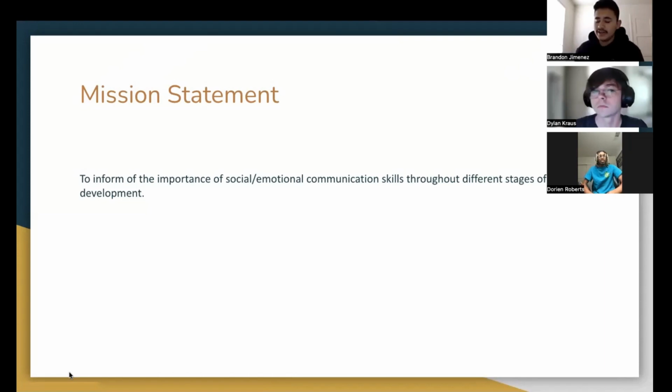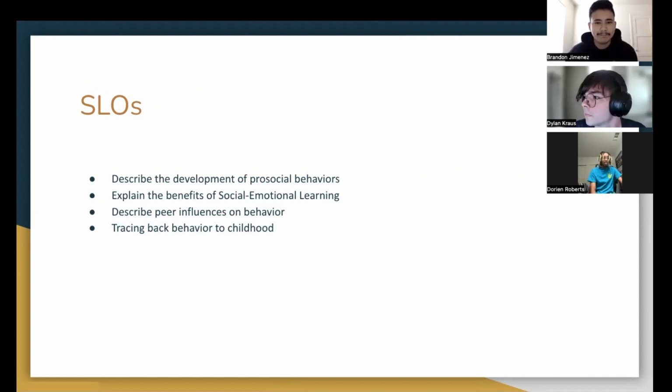So here is our first slide. We are presenting our mission statement, which is to inform of the importance of social emotional communication skills throughout the different stages of development. SLOs: what we're going to cover over our slides today would be to describe the development of pro-social behaviors, explain the benefits of social emotional learning, describe peer influences on behavior, and also track back behavior to childhood.